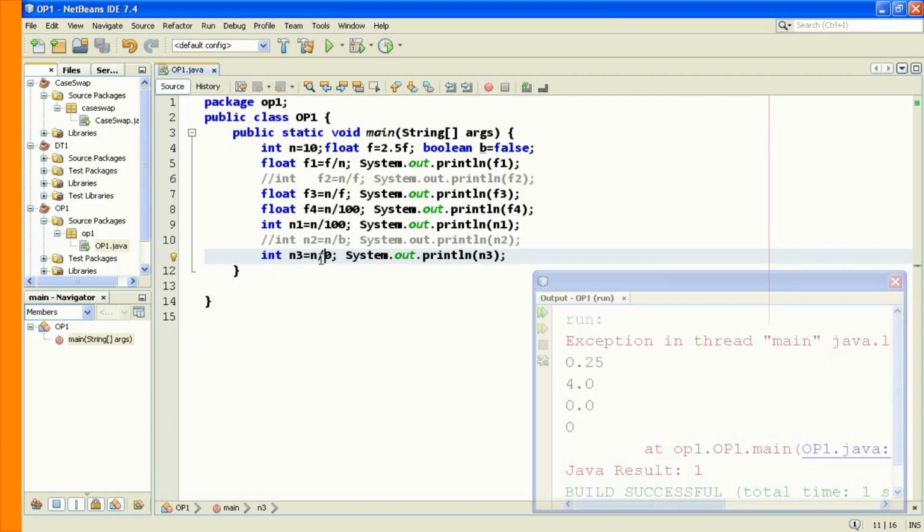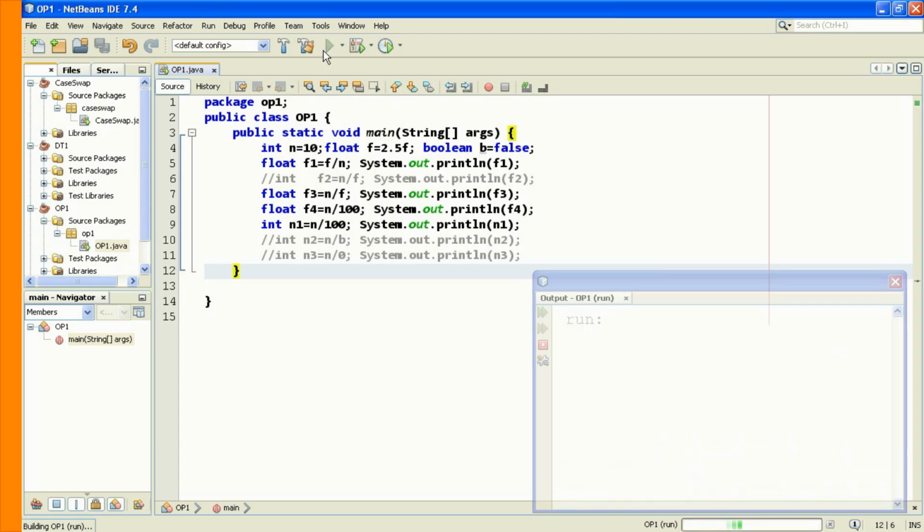So for divide by 0 error, we have to take care ourselves. So this division operator we have to take additional care with. That's why this example was shown to you. So again we have to make this a comment so that we don't actually show any error, and again run this program so that all values do come successfully.